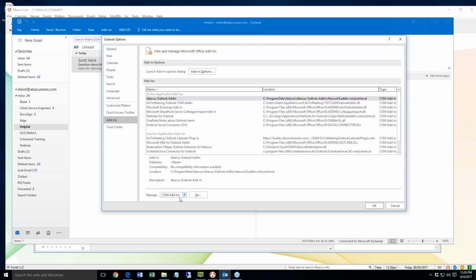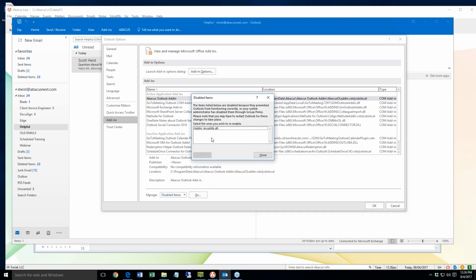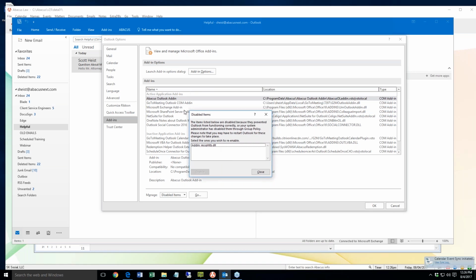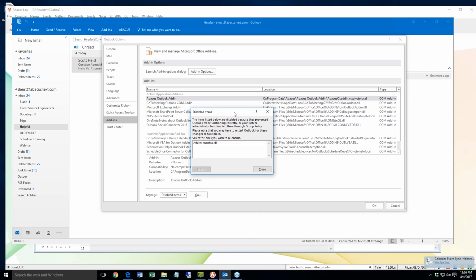When I click Go, that's going to open up a list of all of my disabled items, and what you'll probably see in there, Sergio, is one that is specific to Abacus. It'll say Abacus Outlook Add-in. You'll want to click on that, select Enable, and then when you close and reopen your Outlook, you should see that option back in there.